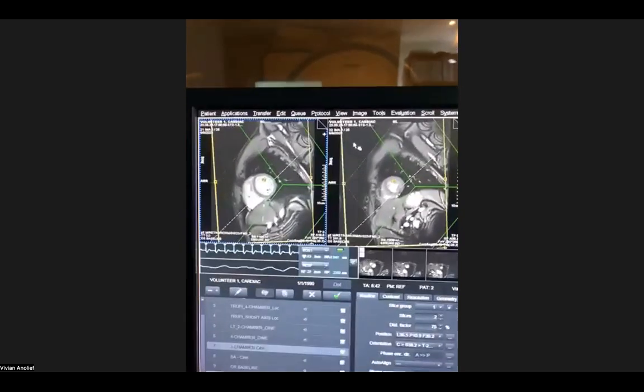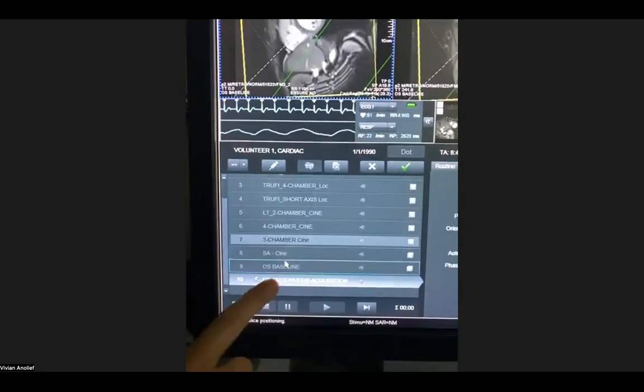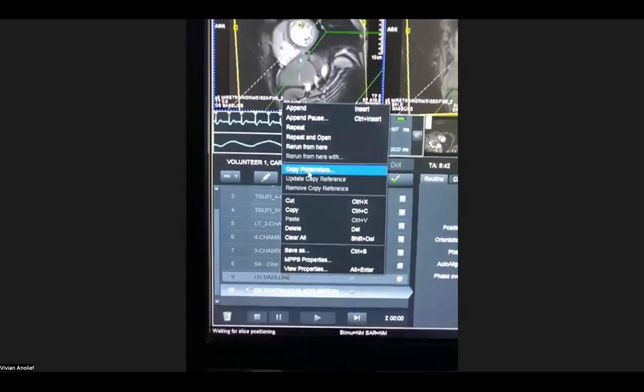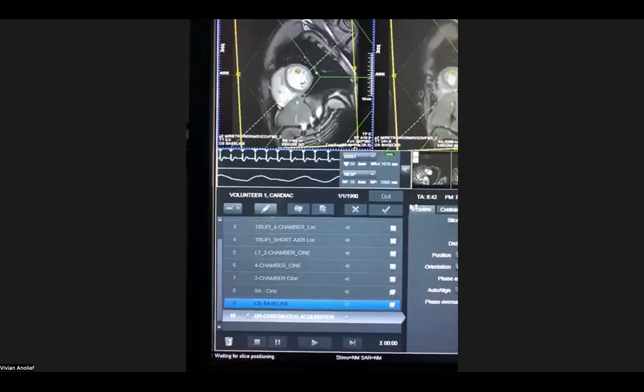Okay, so he's going to copy this. The reason we did the baseline is to make sure there are no artifacts. So what he's going to do to plan this is copy slices and adjustment values from his baseline, as it was set well.